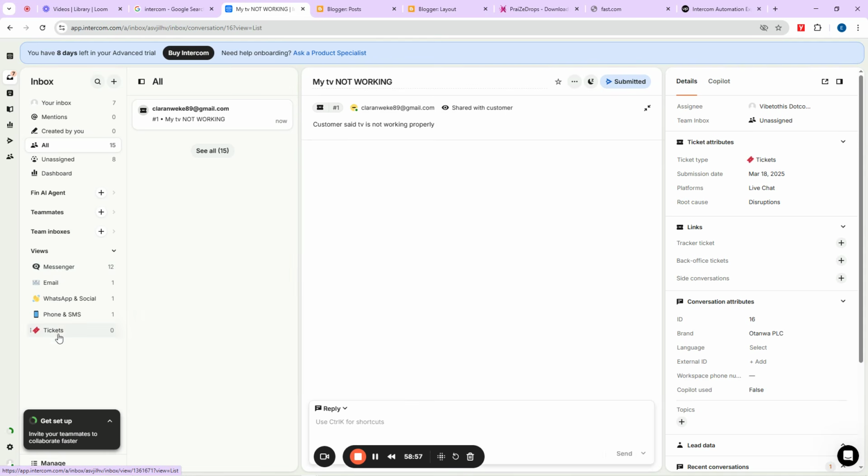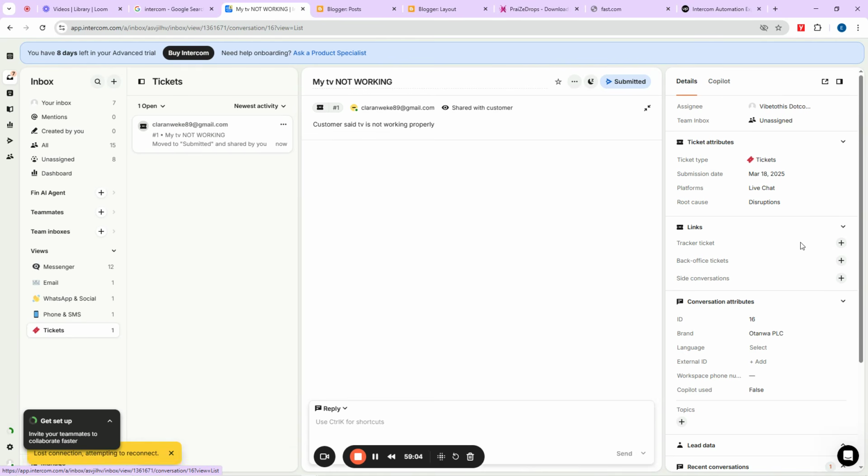So if you now come out to your tickets, you can see that you have some tickets already created for you. Can you see now? This is how you get your ticket on Intercom. I don't know why people keep saying that these things are difficult. It's not. You guys should stop giving them that.